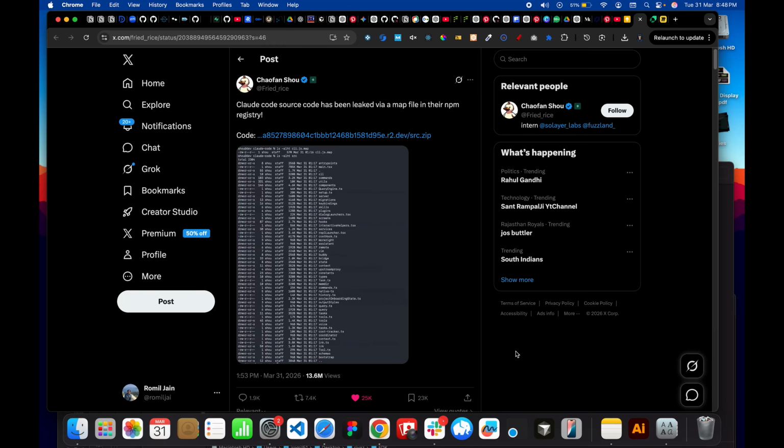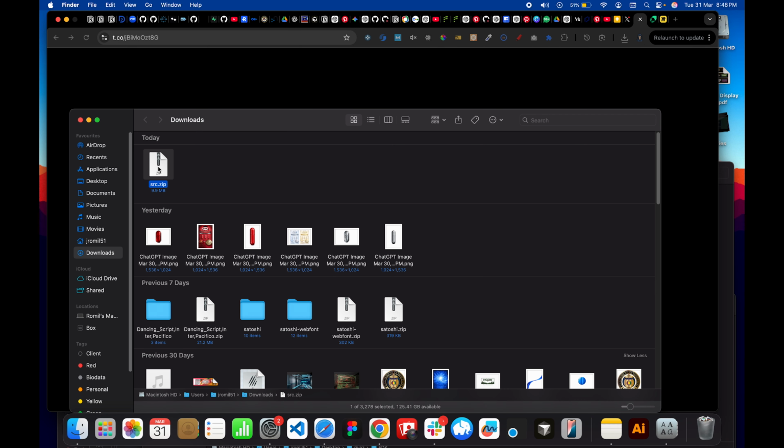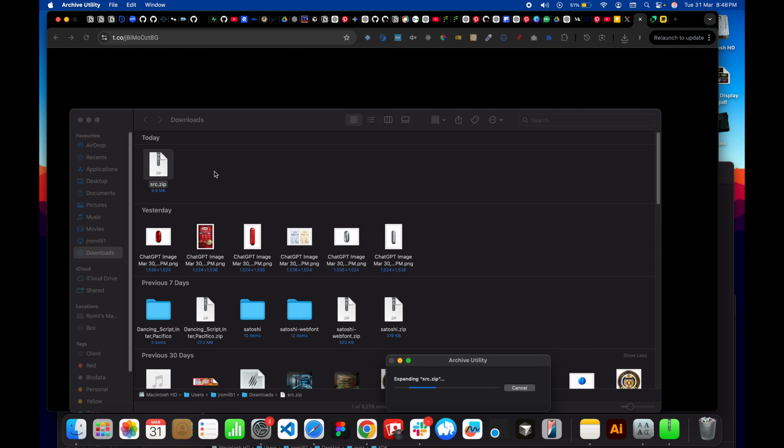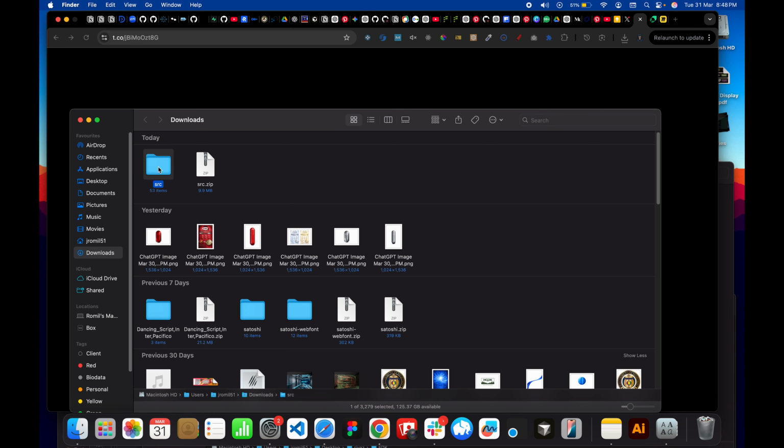So as you might be aware, the Claude Code source code has been leaked via a map file in their npm registry. If you go to this code source npm, I think it will be downloading. Let's check it out. So this .zip file, if I just extract it, yeah, let's go inside this.